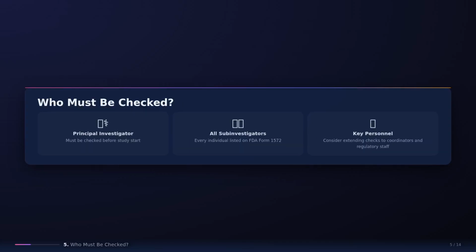Debarment checks must cover all clinical investigators and sub-investigators involved in the study. This includes the principal investigator, all sub-investigators, and any other personnel who make significant contributions to the conduct of the study. Some sponsors also extend checks to key site staff such as study coordinators and regulatory personnel. The check should be conducted using full legal names and, when available, other identifying information to ensure accurate matching. Remember that debarment applies to individuals, not organizations.